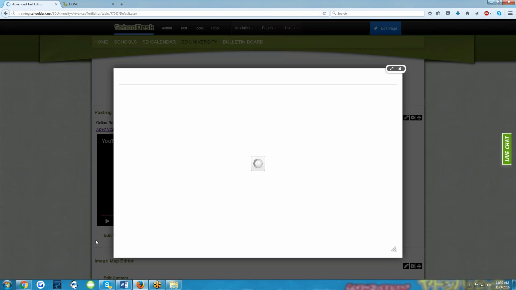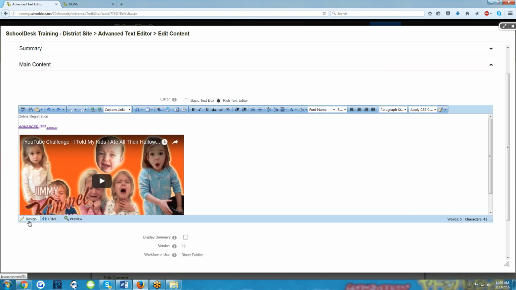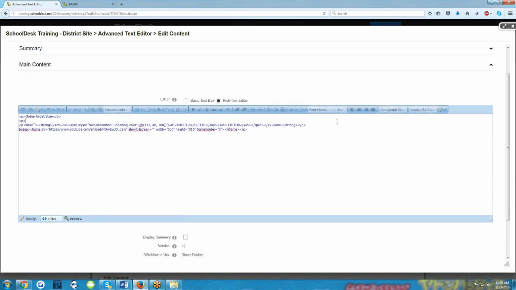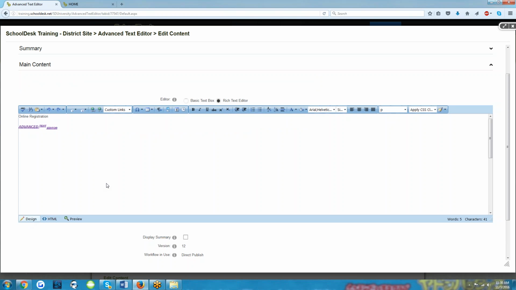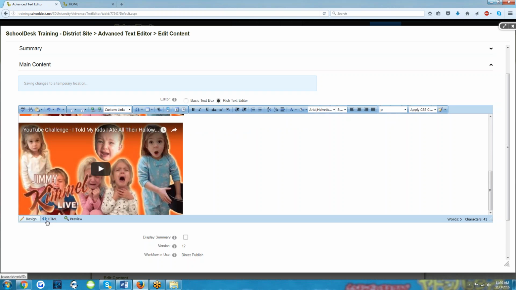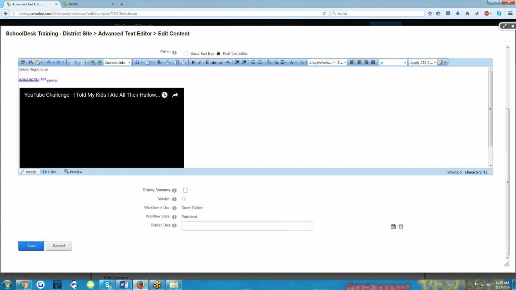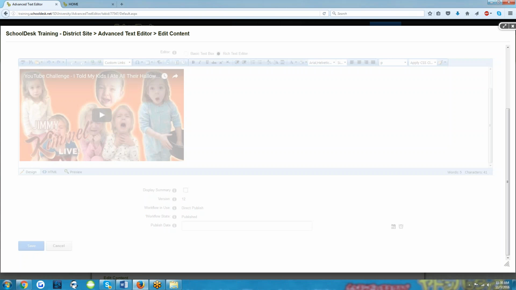A good thing to note is, let's just click Edit Content here. Another way of adding HTML code to a text editor is, if you look just below your text editor, you'll see Design, HTML, Preview. Click HTML. It'll turn everything into a bunch of code, and you can just copy and paste your HTML here. So if I click Design again, you'll see there are now two Jimmy Kimmel videos. Pretty amazing. Let's just get rid of that. We don't need to. And hit save.